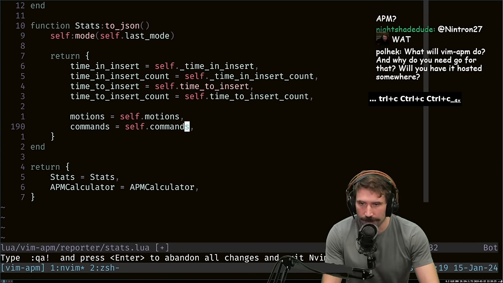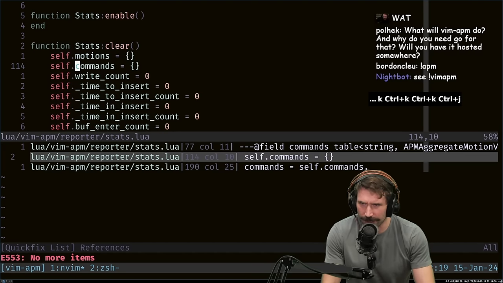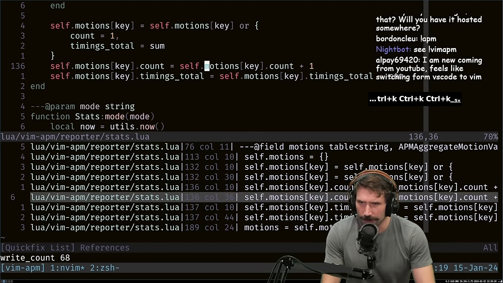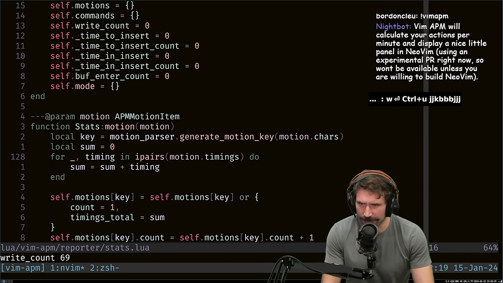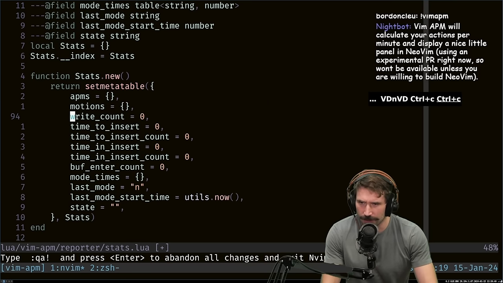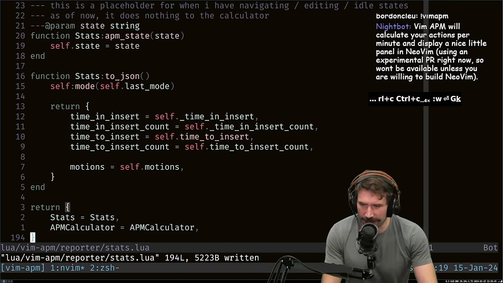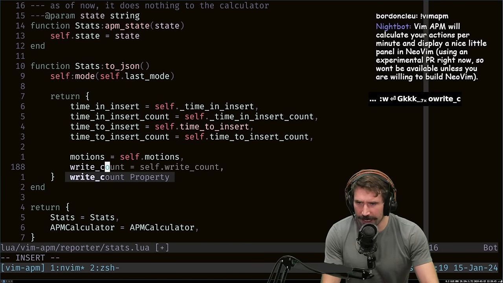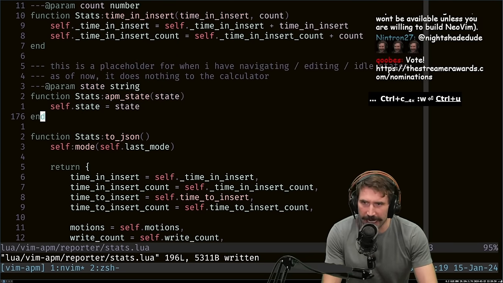Commands. Do I even use commands? I don't even think I use commands, do I? Yeah, look at that. Oh, I don't even have. Okay, let's get the commands out of here. Okay, then we also have write count. Write count equals that. We also have buff enter count. Yeah, let's get that in.